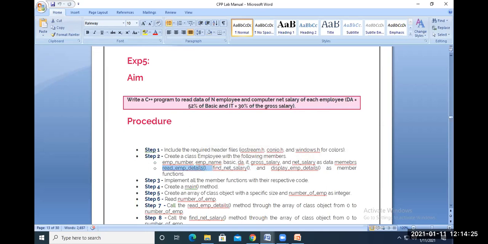So one is read EMP details, and the second member function is find net salary. These three member functions we have to declare in the class employee. So the read EMP details member function reads the data of employee, that is employee number, employee name, employee basic salary. So these we will read. And find net salary: this function takes the input as basic salary, DA percentage and IT percentage. Based on that, it will calculate the net salary of the employee here.